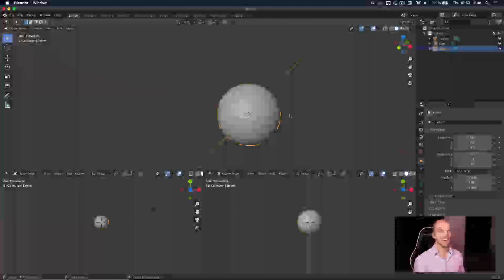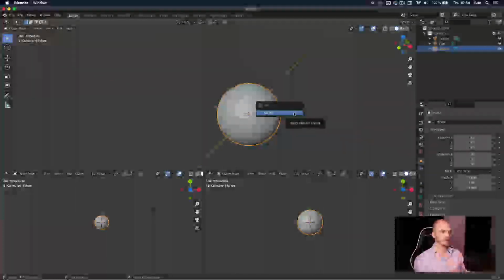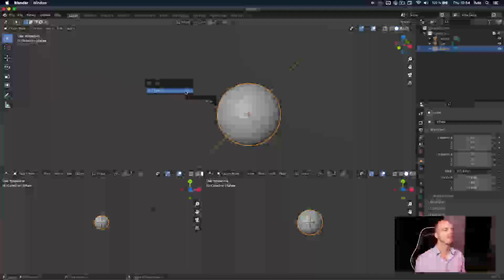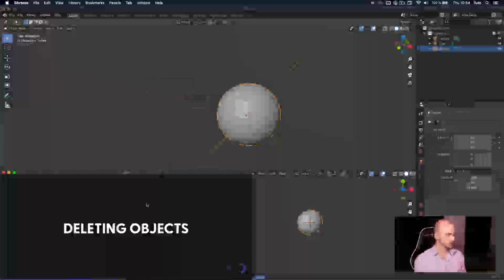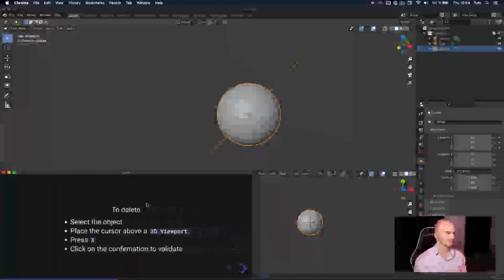And you press X, and you have to be above a 3D viewport. So I press X. It's not being deleted right away. You have to confirm that you want to delete it. So the confirmation message appears right on your cursor, and you just have to click on it. All right, X, click. It's better to have confirmation in case you are making a mistake. It's good to have a fallback in case we didn't want to delete it. So yeah, we did that.